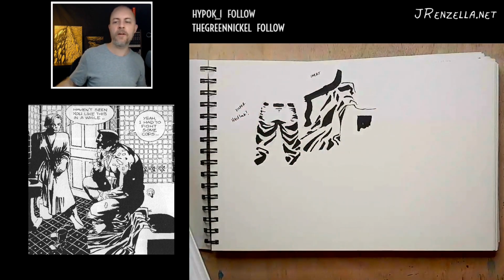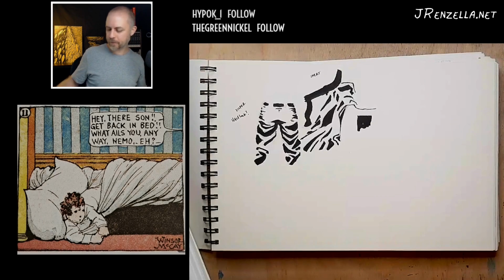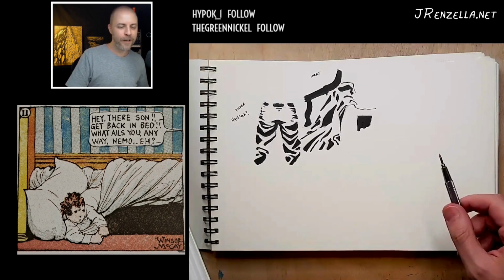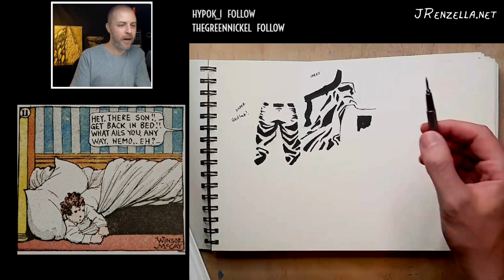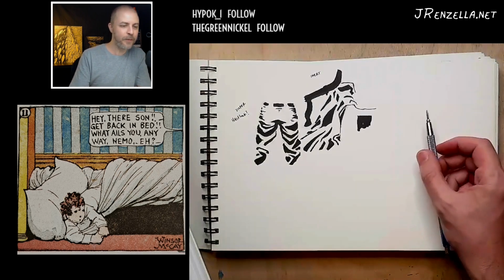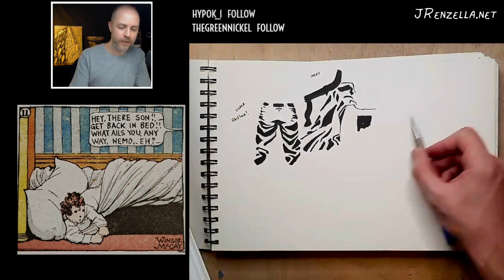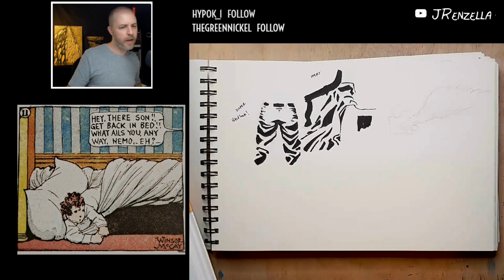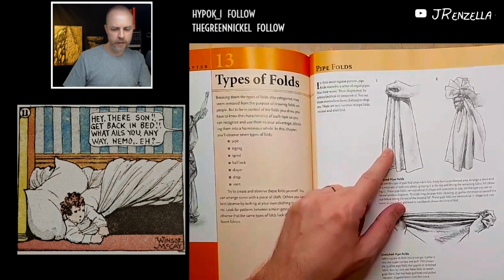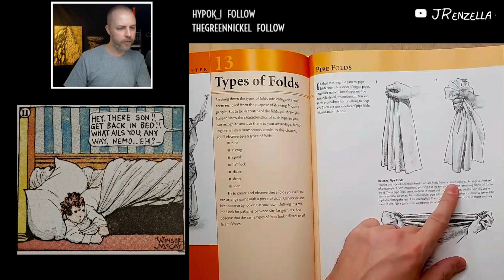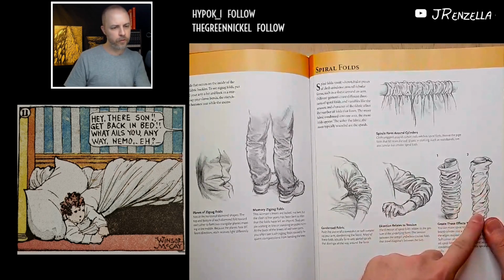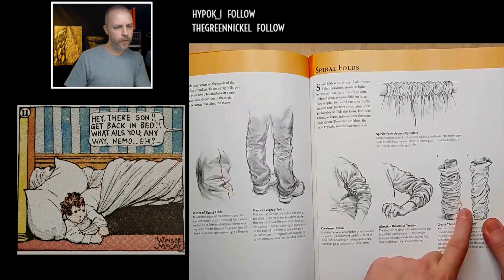Alright, here's a simple one that I want to look at. This is Winsor McCay from Little Nemo in Slumberland. Every strip ends up with him waking up and his parents saying something to him. But I like this one because he's fallen out of bed. And I especially like it because of the fairly simple drapery. Is this just pipe folds? Is this spiral or is this pipe? It seems like it's basic pipe folds. They do kind of have a twisting effect, but I'm not sure. I don't think it's quite this.